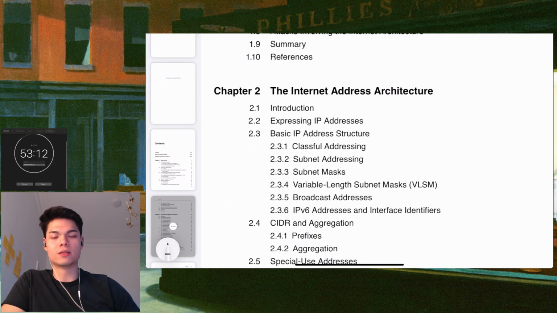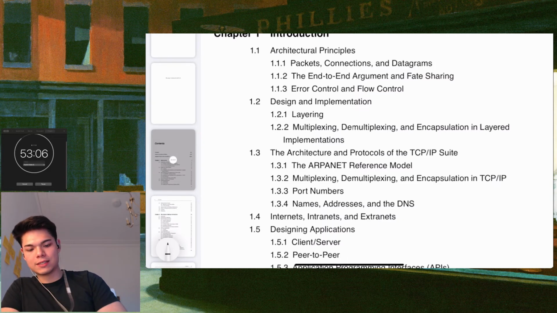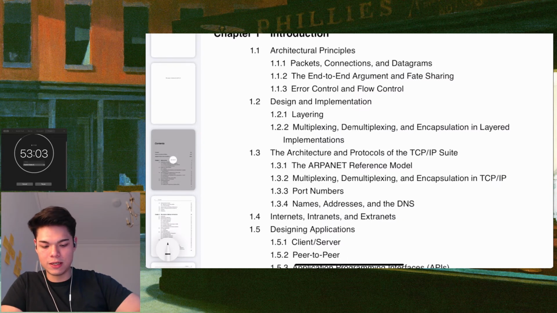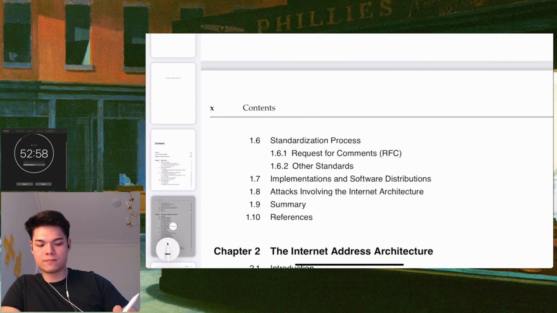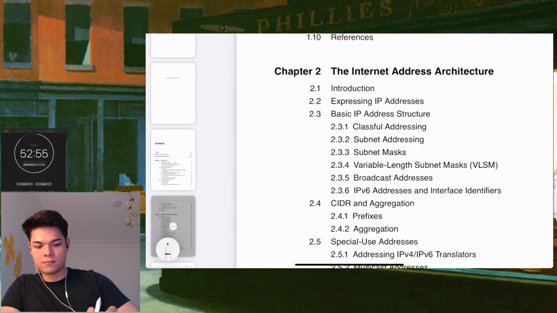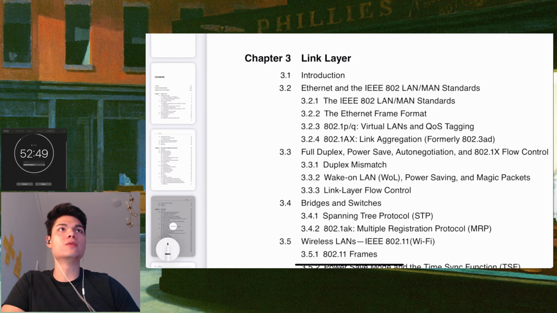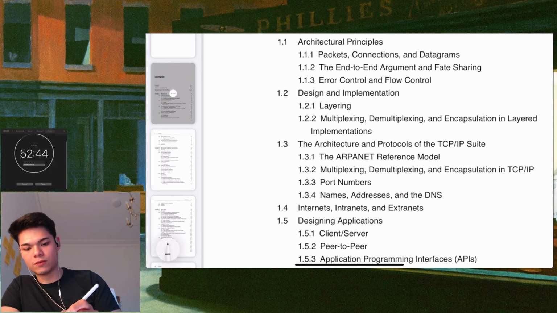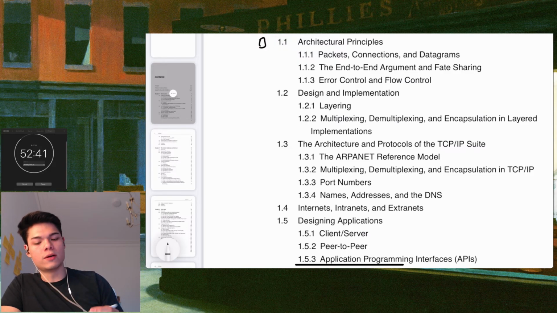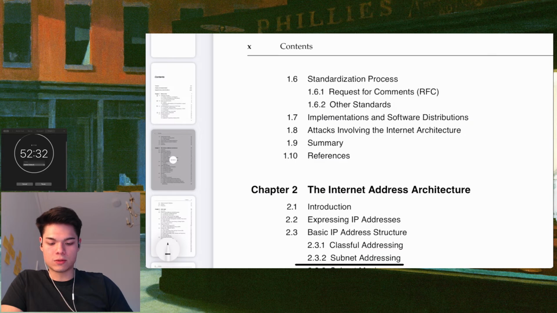So today we'll try to read 1 to 1.4, and 1 to 1.4 is the architectural principles, design and implementation, architecture and protocols, the TCP/IP suite, and intranets and extranets. If I had infinite time, I'd read the whole thing, but we don't, right? So I will come back and read the stuff we don't need to read, but what we need to read is this one, 1 to 1.4, and 2 to 2.6. We'll try to get these done.